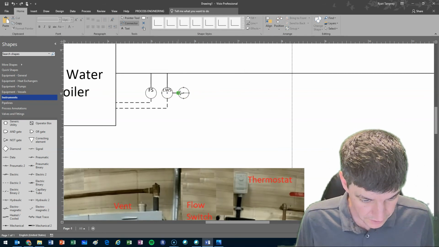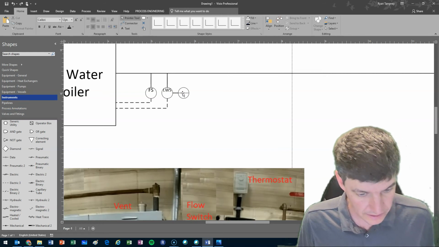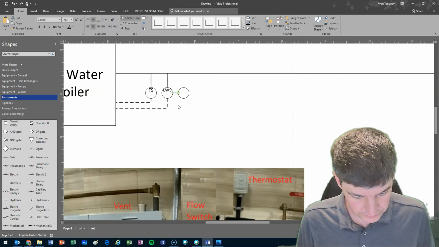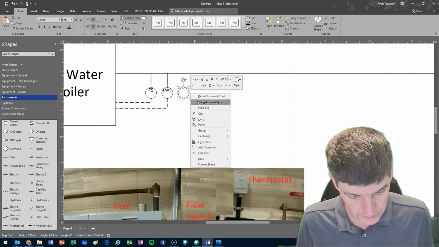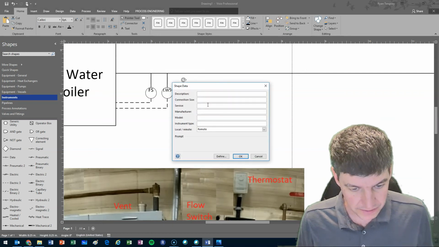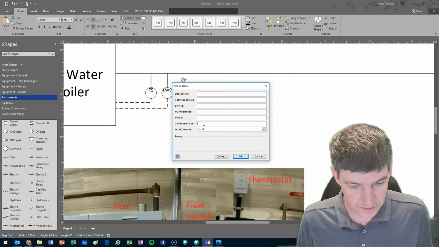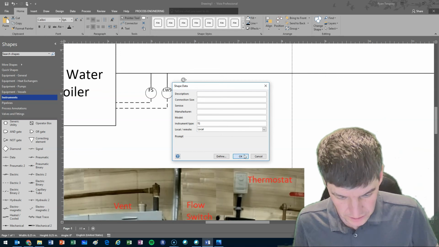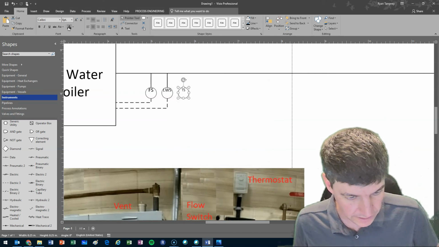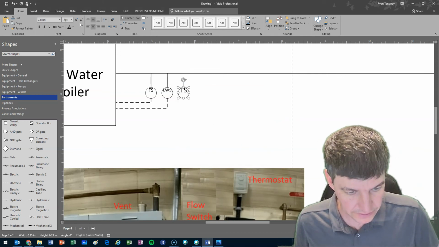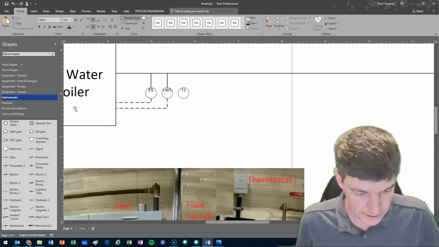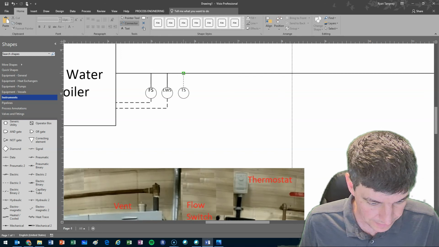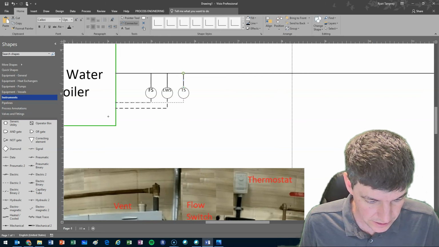I've got one more left here. Got my thermostat. Going to set my instrument type to local. It is a, call it a temperature switch. Increase my font size. Connect. And connect.